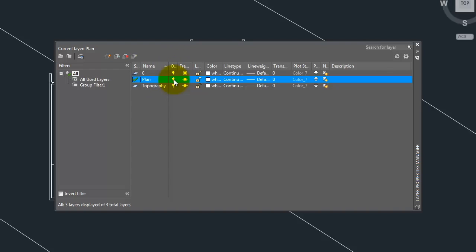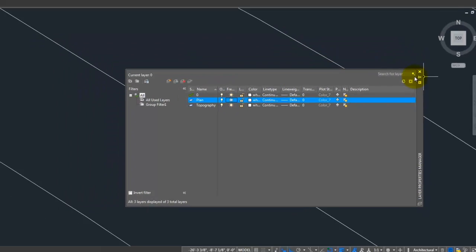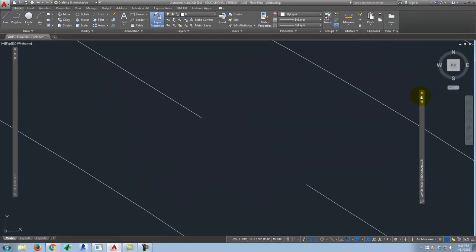You see that the next little icon is a light bulb, and that turns the layer on or off. Okay? We also have something with a little sun on it that's called freezing and thawing a layer. And on the surface, they do essentially exactly the same thing. So if I were to, for example, let me make my current layer layer 0 here. If I were to turn off the layer, my floor plan goes away. If I were to turn it on and then freeze the layer, the same thing happens.